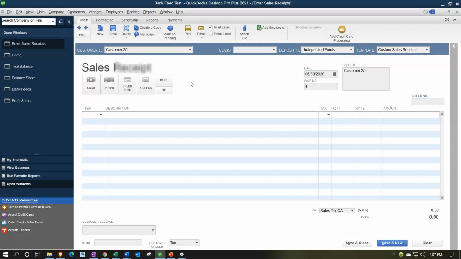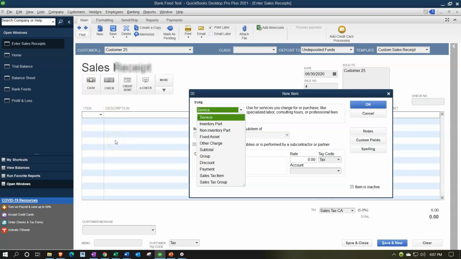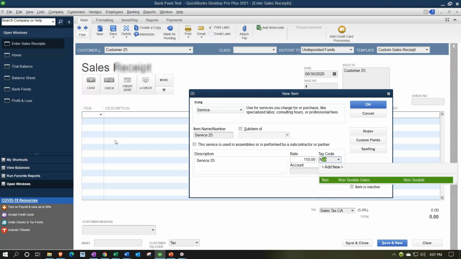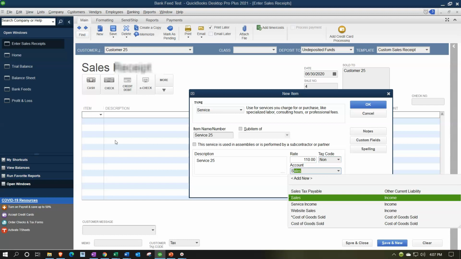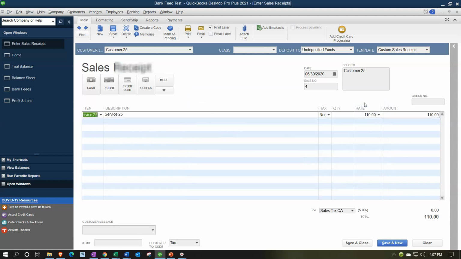And then the item is going to be a new item. I'll set up a new service item. And this is going to be just a service item, no sales tax this time. And service, and what did we say? 25. Service 25, good old service 25. It's going to be for 110. It's a non-taxable item, and then it's going to be in our service income. So I'm going to say we have that. I'm going to say okay, and then we'll sell one of those.